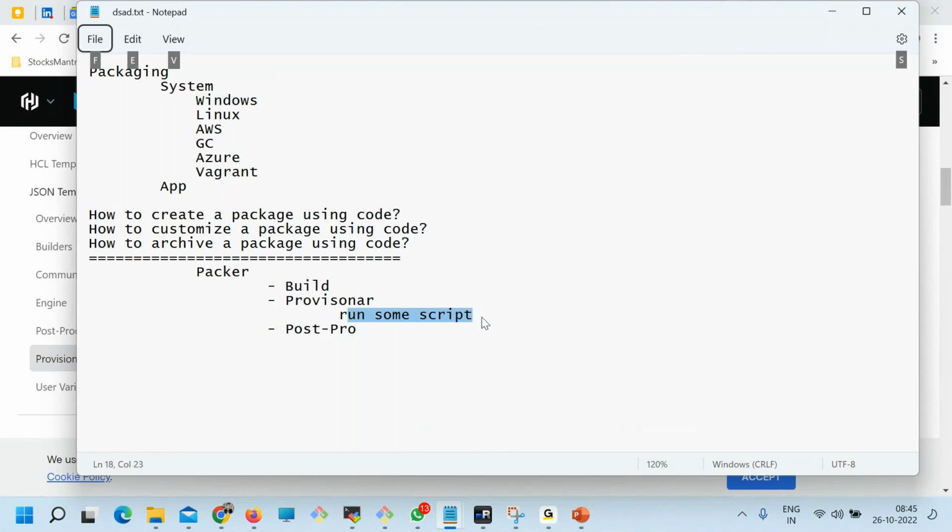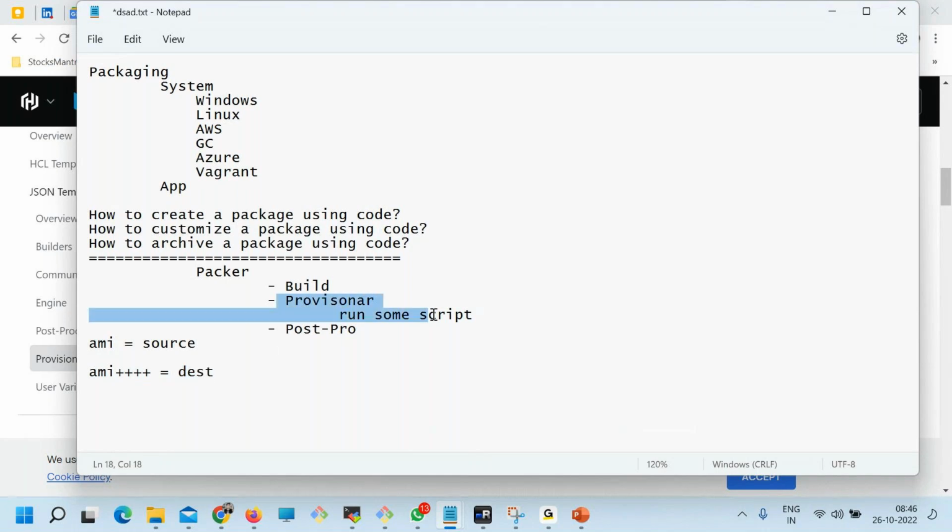For example, I'll tell you there is an AMI image. AMI, you know that, AWS, right? So you want to have one AMI which is called the source AMI, and you want to create AMI plus something, and that is the destination AMI. So you want to run some script, something you want to install, something you want to remove, and then create the destination AMI. Then you have to use provisioner.